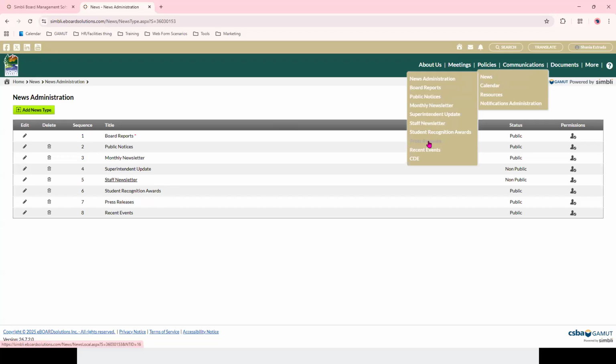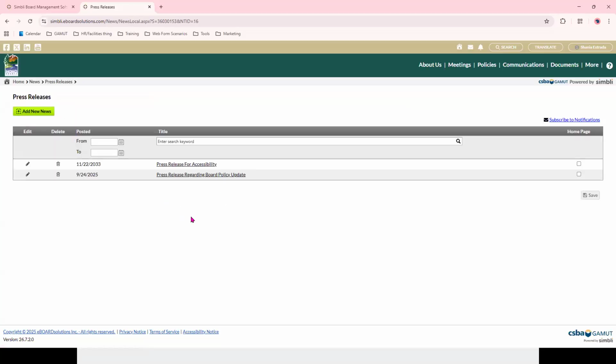If we wanted to go into press releases, we would just click on that one and we can see there's going to be a variety of press releases that you're able to link on this site. So again, very easy to access. If we were to create a new one, and this is going to be something that we're creating within the platform instead of including and linking it to that external source, we would select Add New News.